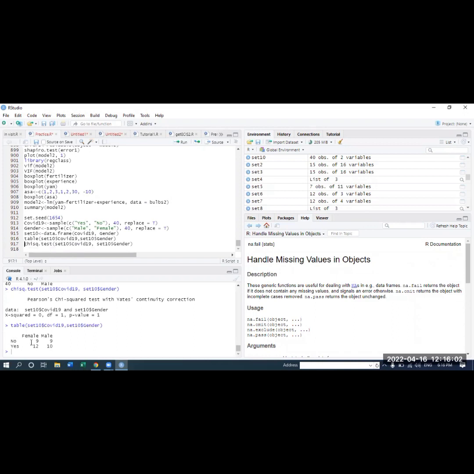This is a 2x2 contingency table. So we have number of females that tested negative, they are 9. Number of males that tested negative, they are 9. Number of females that tested positive, they are 12. And number of males that tested positive, they are 10. So that's what we have here. Remember I simulated my data, so I'm not expecting to get a perfect result because they are not real life data.